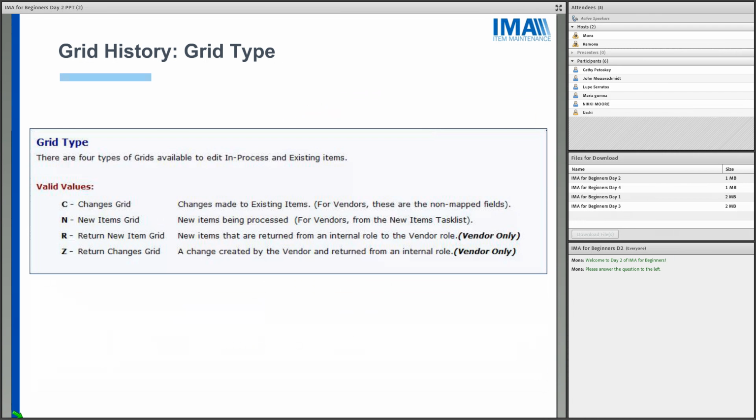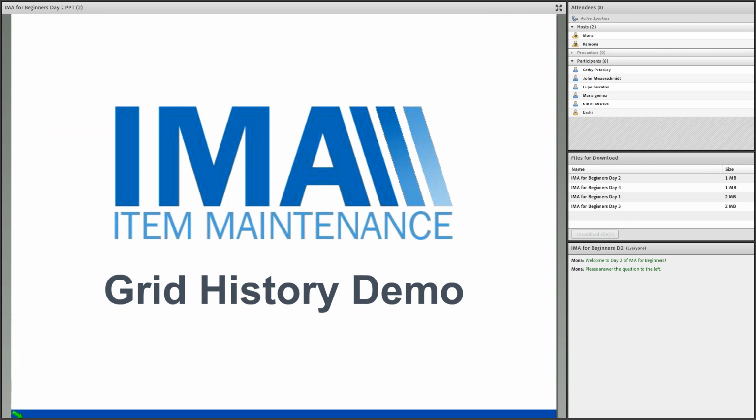Then you also have different grid types. So today we've only been working with the new item grid. There's also something called a changes grid, a return new item grid, and a return changes grid. So we're going to be talking about these more in the next few days. We'll come back to those.